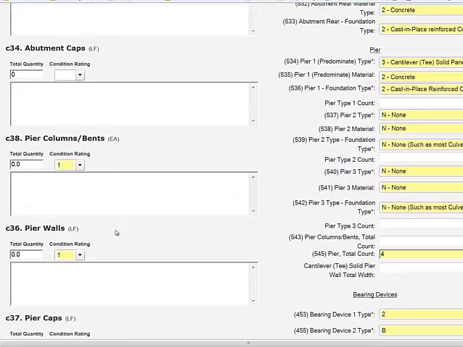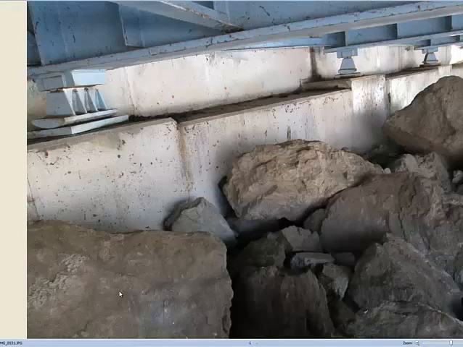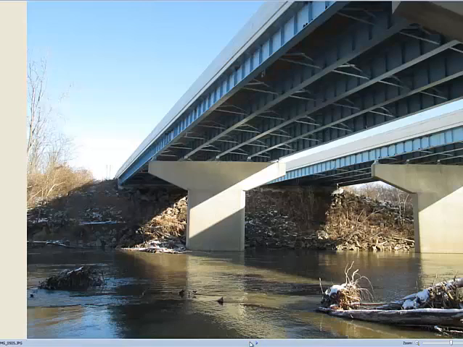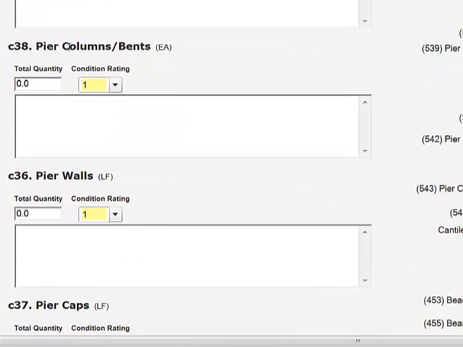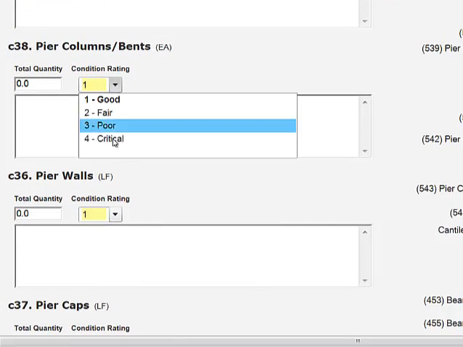Pier columns or bents, looking again at the structure image. This is a hammerhead type pier. It has a linear foot of a wall below the cap, and it has a pier cap. Pier cap is measured from out to out along the skew, and the pier wall is that portion below the cap, linear foot. So there are no pier columns or bents. This will be zeroed out.